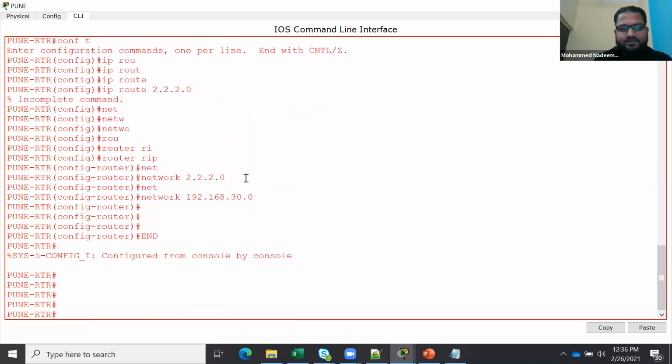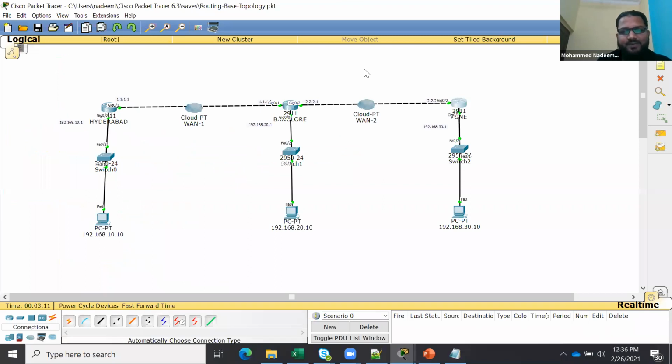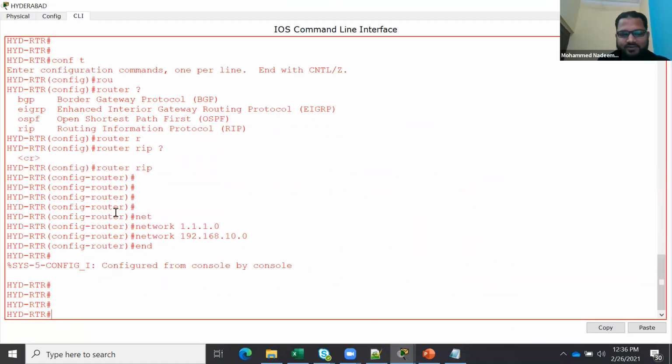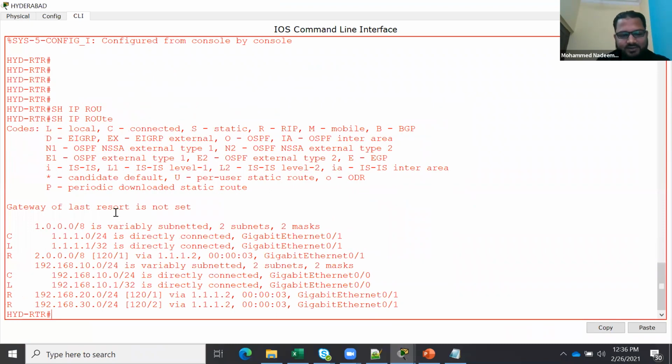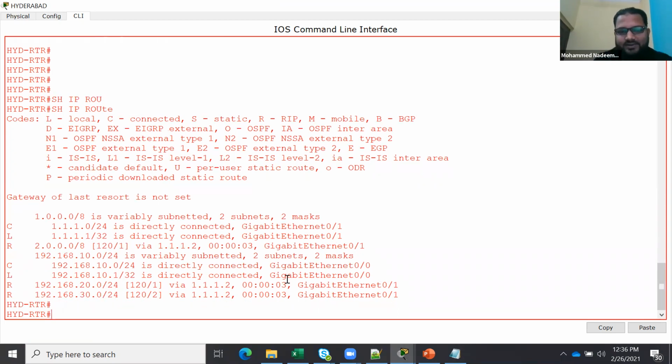Done. Finish. Okay. Now just go here in the Hyderabad router, where we just defined this one. Can you check now? Show IP route. Can you see here? All 5 networks came. And can you see this 10.2 LAN, they came automatically.